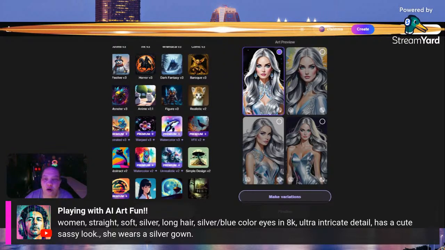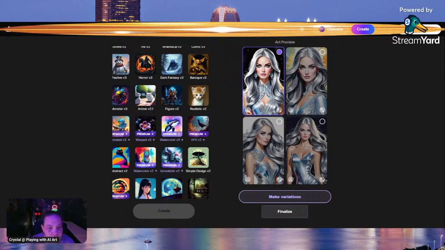All right, so that's watercolored. Let me see how long I've been on. We got about 25 minutes left. I'm gonna go on.